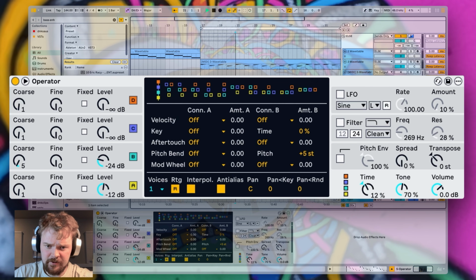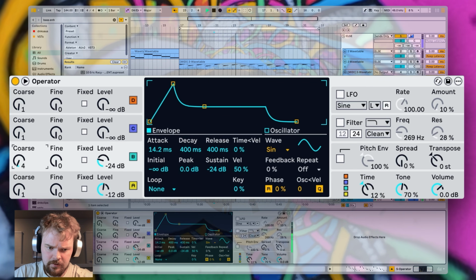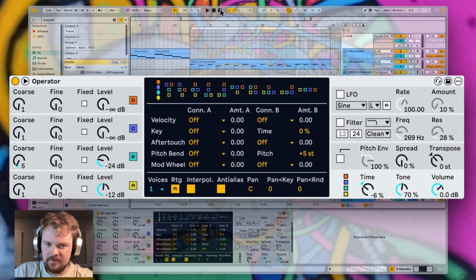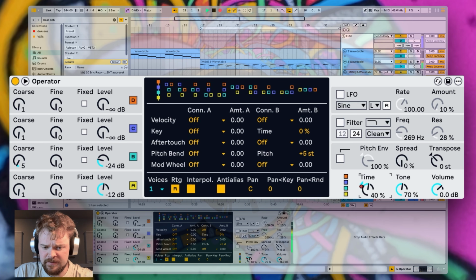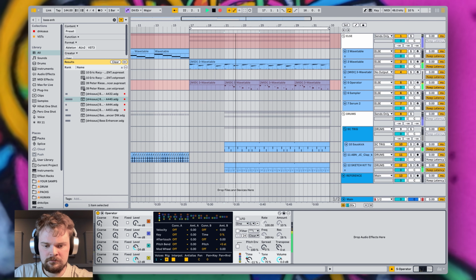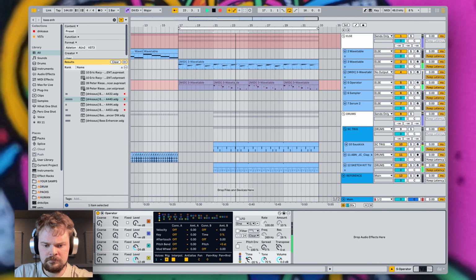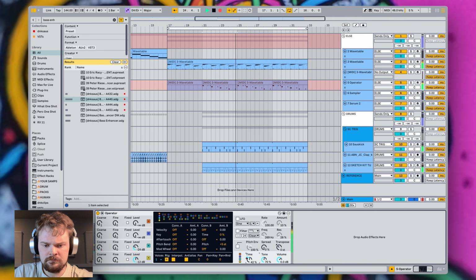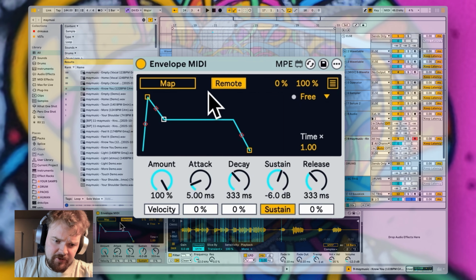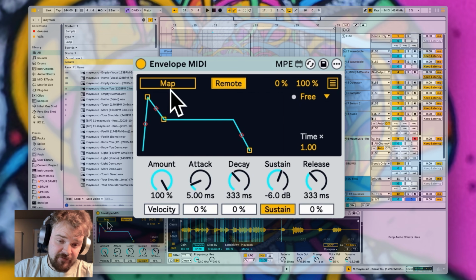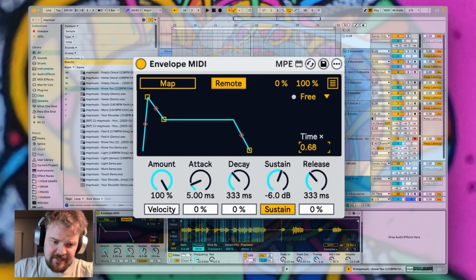So I just made this bass in operator, just a simple FM. And operator also has this global time knob. So I'm going to get a ton of variation from these womps. And there's also this MIDI modulator called envelope MIDI, which I can make a full video on in the future, which also has a global time knob.